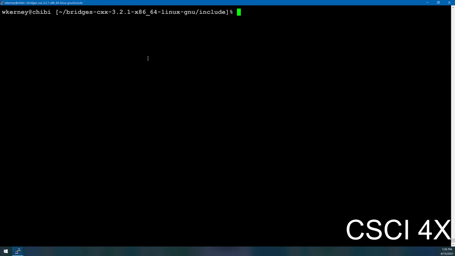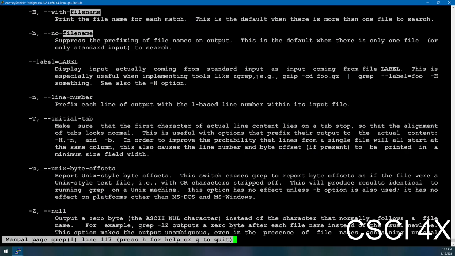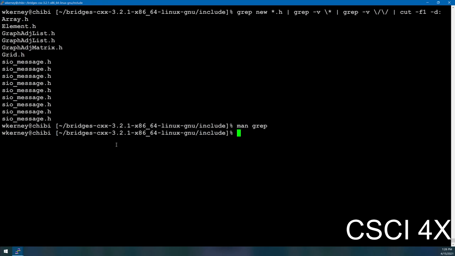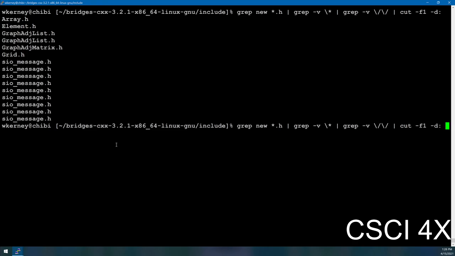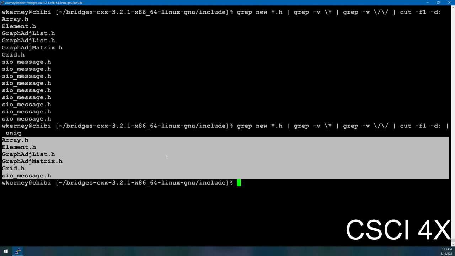Just keep going. Right. And so this will, and there's actually a command in grep, I believe, to just print the file name. I think there's a way of getting grep to do this, but either way, it's going to show you the power of Unix. So that's the list of all the file names, and then I can pipe the results of this through uniq, and that eliminates duplicates. And so these are the six files that have new in them.